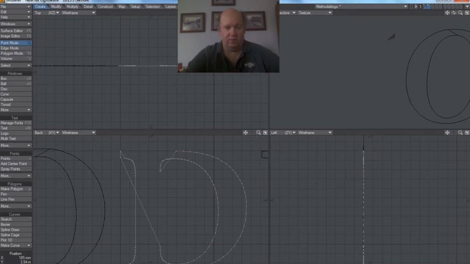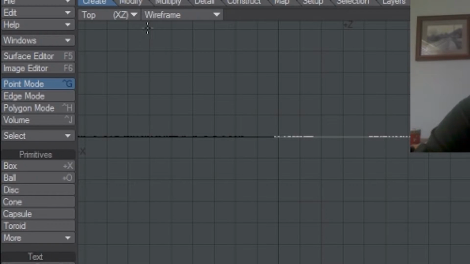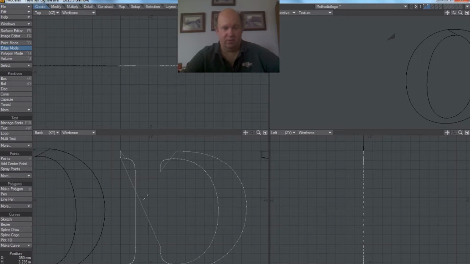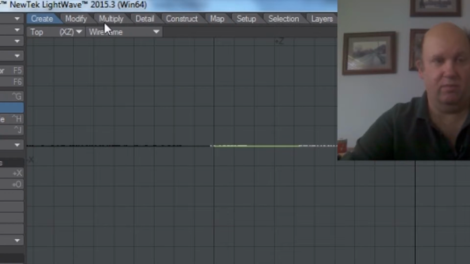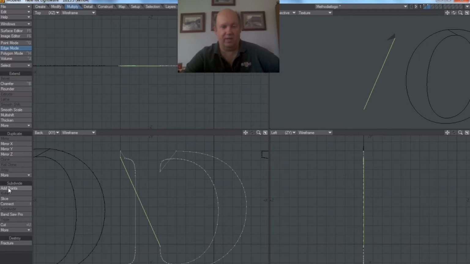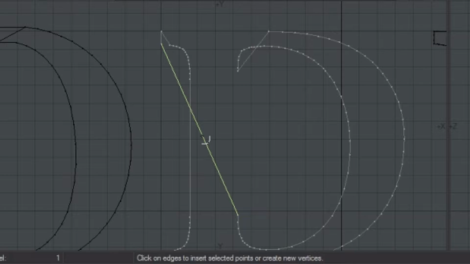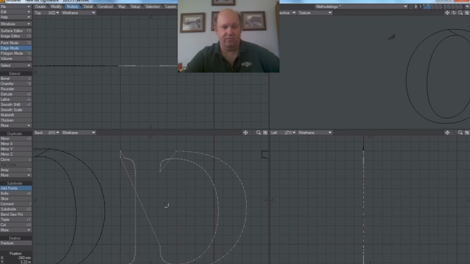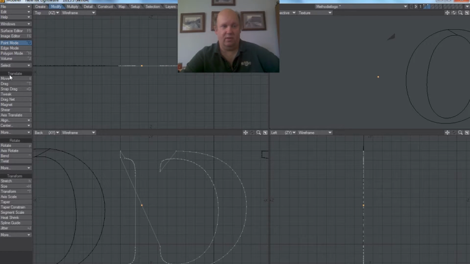So to start with, you can see that this line is going there when it should be going there. So what we're going to do is we're going to actually fix that. We're going to start with that line. We're going to go to edge mode, click on that line itself, and then we're going to go to multiply, and we're just going to add some points. Under subdivide, add points, and we're going to drop a point right in the middle there. Then we're going to go back into point mode, select that point, and we're going to move it.